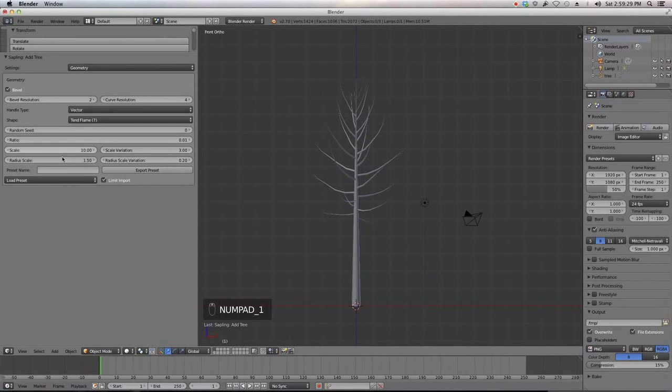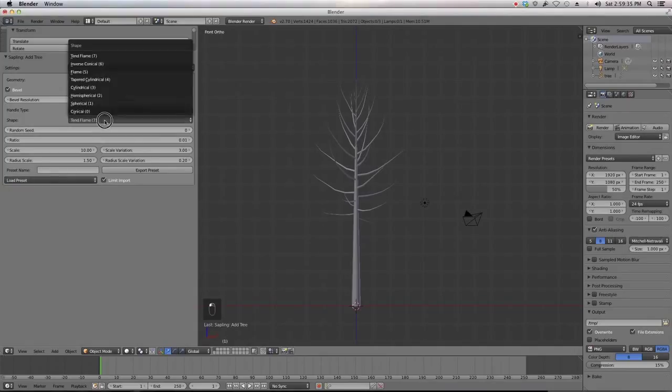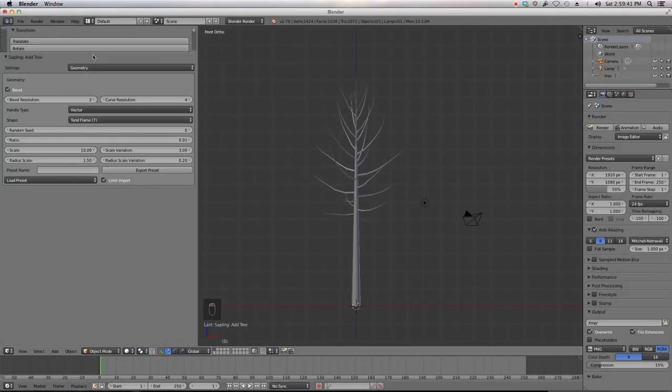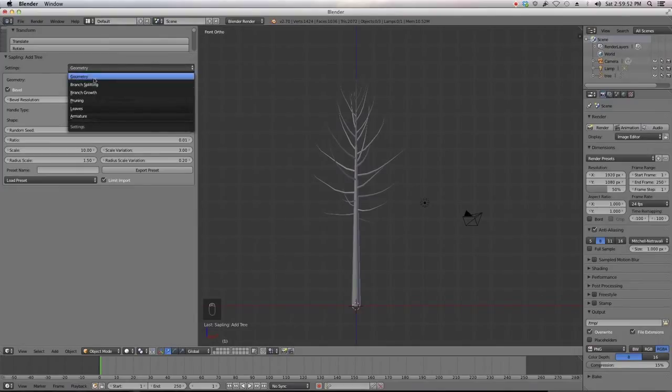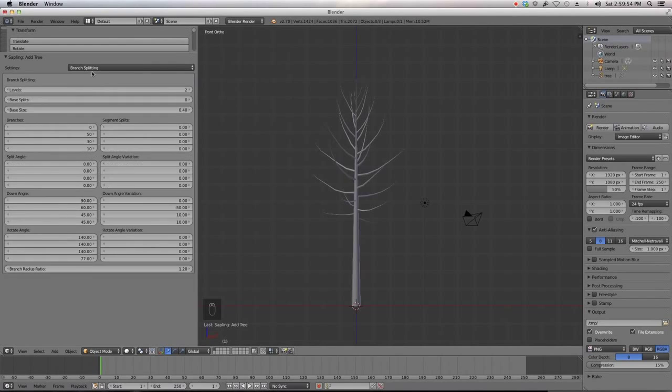Alright. So for the moment, that's all we need to do here. You can use some presets here, and you can change the shape. But I find Ted Flame, like I had, is going to be the best looking. So I'm going to leave it at that. And that's pretty much all you need to know for here. You can change the curve resolution here, but that's pretty good. So let's move on to our next tab here now and go to branch splitting.